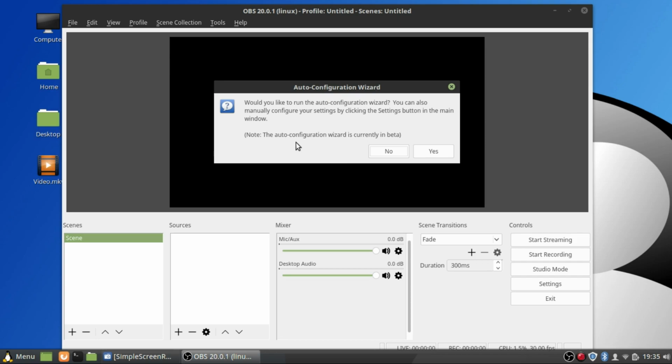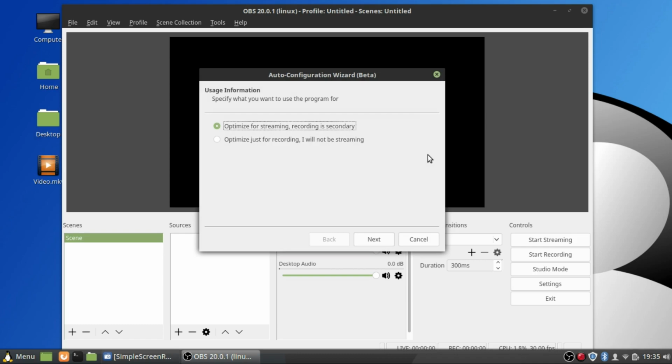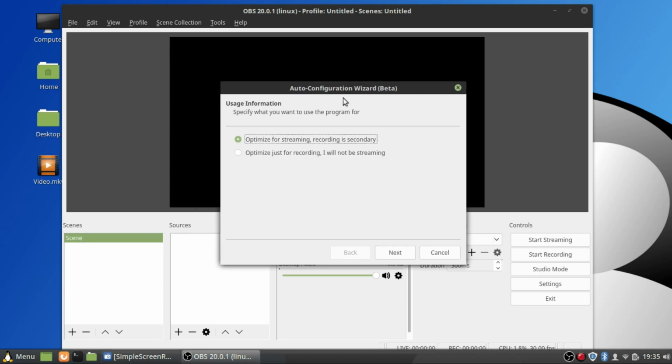It'll come up with this warning saying, would you like to run the auto configuration wizard? You can also manually configure your settings by clicking the settings button in the main window. Note the auto configuration wizard is currently in beta. So I'd recommend using this auto configuration wizard even though it is still in beta. I would definitely recommend using this so that you don't have to go to the settings and tweak it up a little bit later. So right here you want to go ahead and click yes or no depending on what you want to do. So I'm just going to go ahead and click yes, and now this will say auto configuration wizard beta.